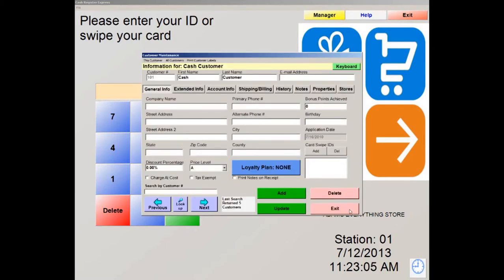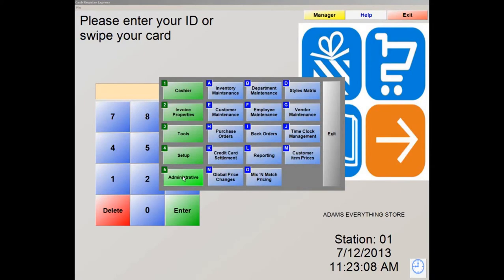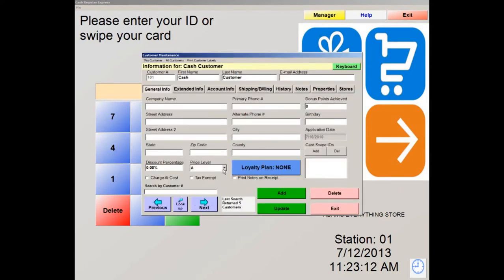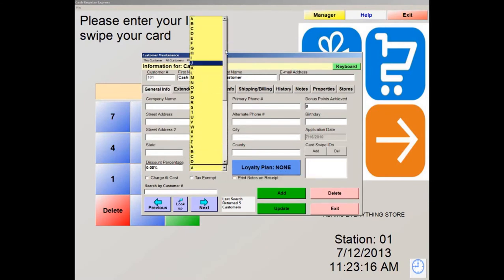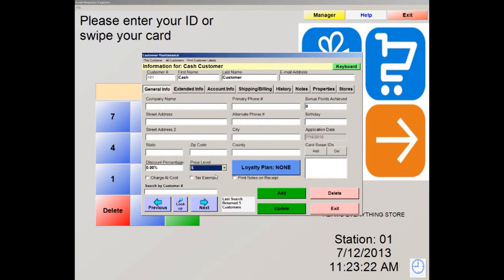So when you go to customer maintenance, and I got there by going into administrator number 5, letter E, customer maintenance, and right here in the middle section, we have price level. As I mentioned, you have over 26 different price levels that you can set. So for anybody that's marked as a senior citizen, moving forward, they will get all their products marked at that price level.